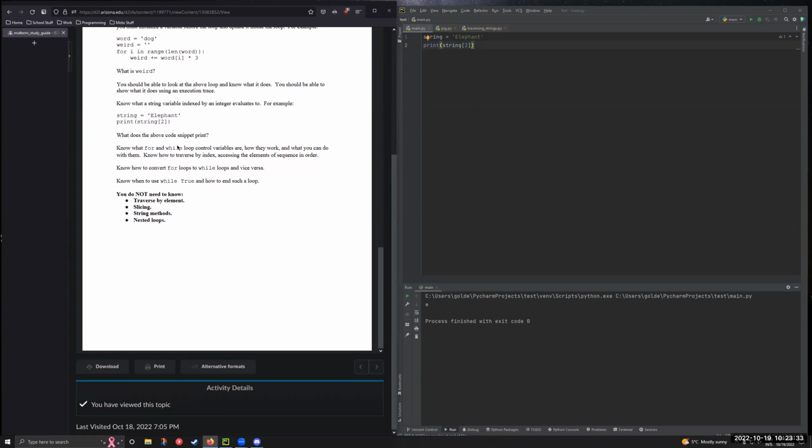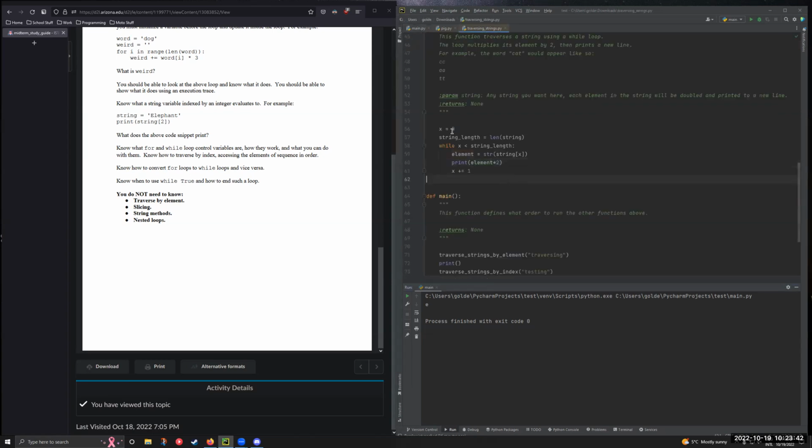Okay, know what the for and while loop control variables are. So control variables like I and all that, like how we said here, like mine is X here, but you can just imagine this X as an I, for example, and you can just say I is equal to 1, and while I is less than the length, then keep doing stuff, and then I plus equals 1. So yeah.